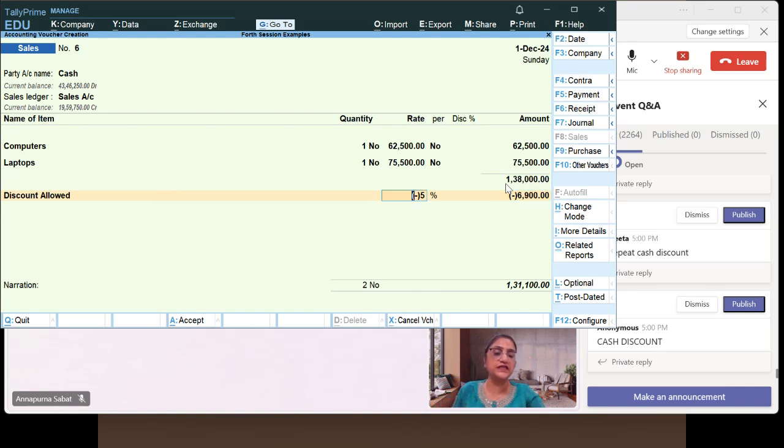If you are not pressing the minus, see, 1,38,005, then it is adding the amount. So you should press minus 5% here. Is it clear now? I'm sure this is clear.